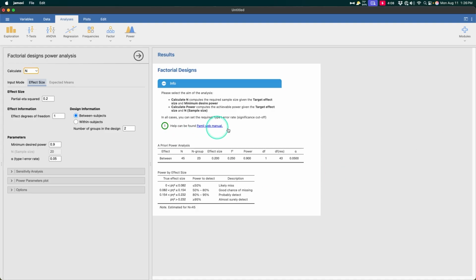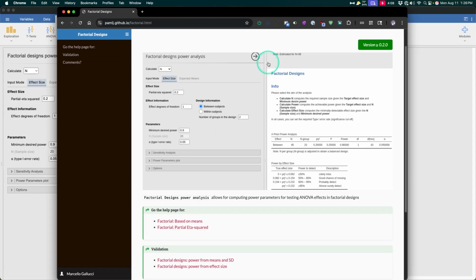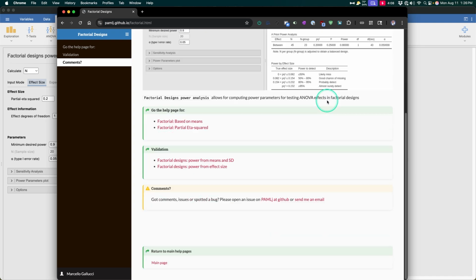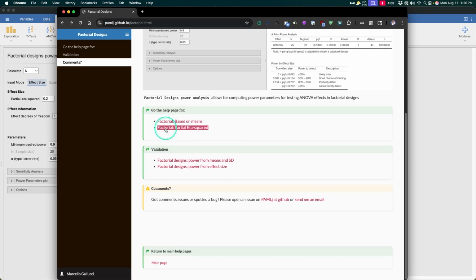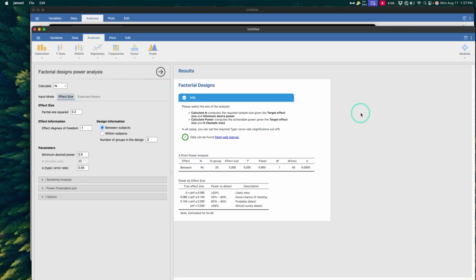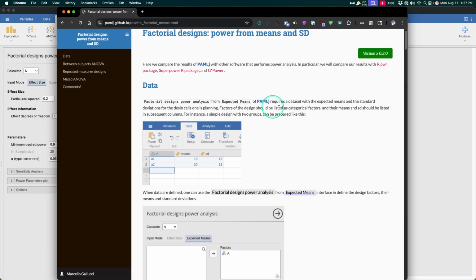Now, if you click on the web manual, it'll take you to the Factorial Designs page here on Marcelo's GitHub. Here we have a couple of screenshots, and you can get the help page based on means or based on partial eta squared, which is what we are going to do. It's not yet available like some of the other ones. Based on means is also not yet available. And you can do validation, which is the post hoc power, and he'll have two pages associated with that. They're available.